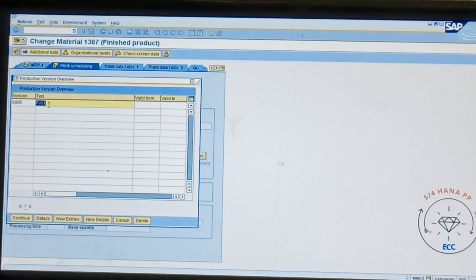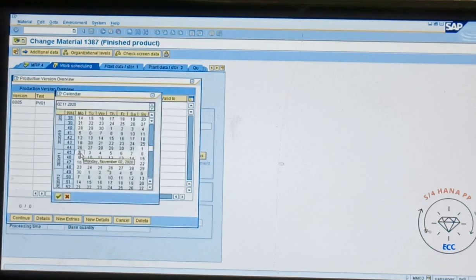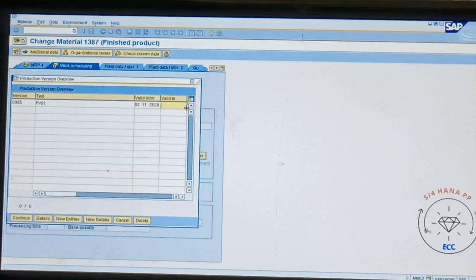Okay, I'll give the text as production version 01. And from when is this production version valid? It is valid from today's date. If you try to find the production version in the system for a backdate, the system will say that there is no production version available, because our production version is valid from today's date. So select today's date, and it is valid till what?